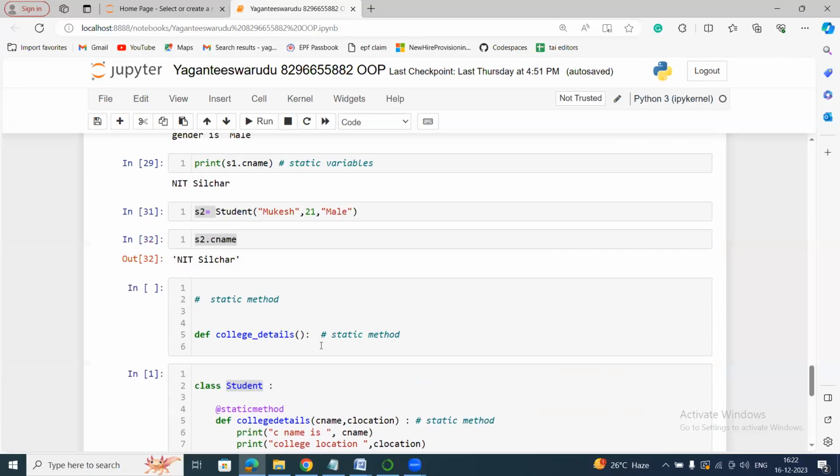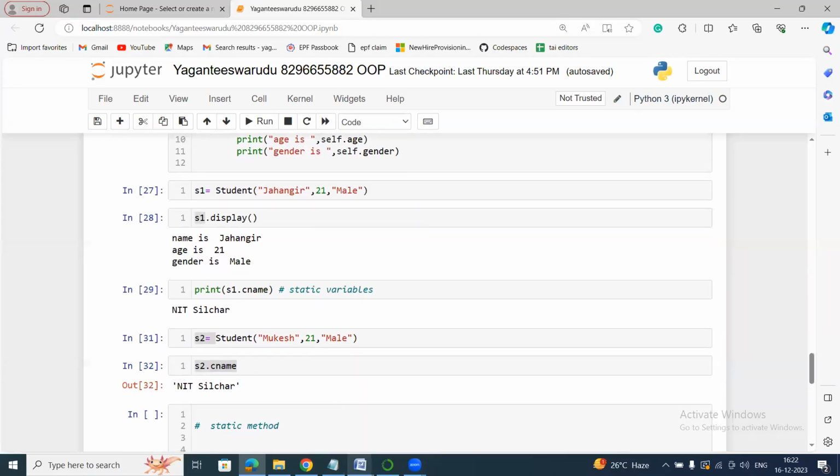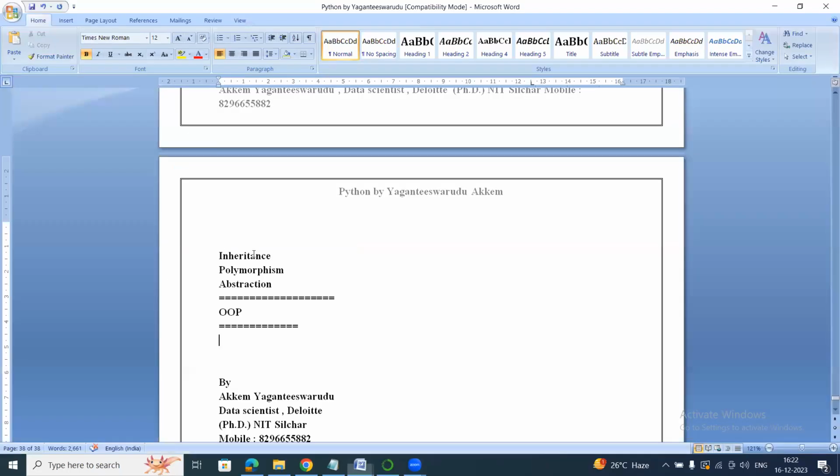Once you know the basics of class and object, the next advanced concepts in object-oriented programming are inheritance, polymorphism, and abstraction. If you know the class concept, these are very simple concepts. First you need to understand what is a class, what is an object, how to create an object, what is an instance variable, static variable, instance method, static method. Then these concepts are very simple: inheritance, polymorphism, and abstraction. So what is inheritance? Why do we require inheritance?